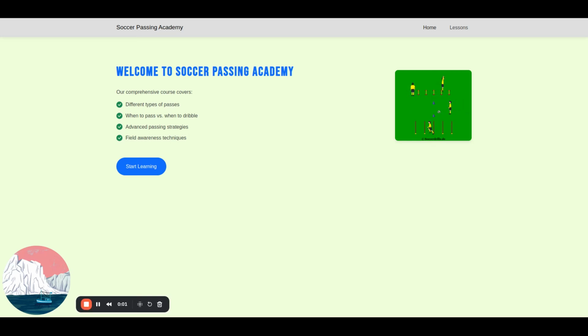Okay, so this is the Soccer Passing Academy. This is an app that will teach you different types of passes, when to pass versus when to dribble, advanced passing techniques and strategies, and field awareness techniques. So let's start off with the lesson.